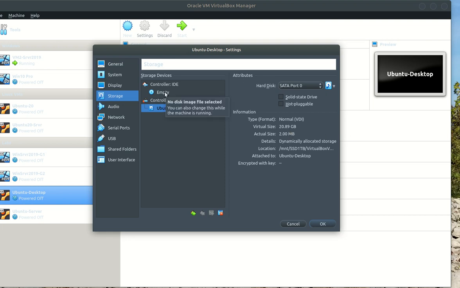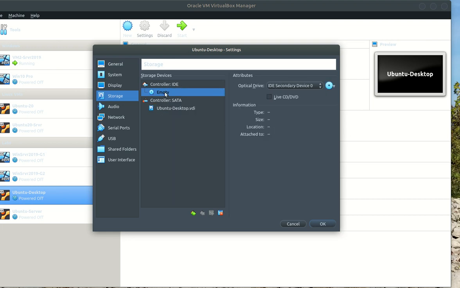The important thing is that we need to attach the distribution ISO file that we downloaded from whichever website we went to, whether it was DistroWatch, or you went to Ubuntu.com and downloaded the file. Here's where you attach it, to tell the operating system to go to the optical drive in order to start the boot process or the installation process. So how do you attach that?